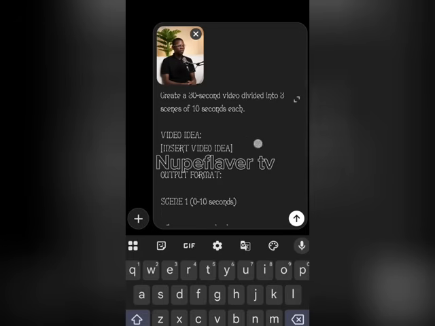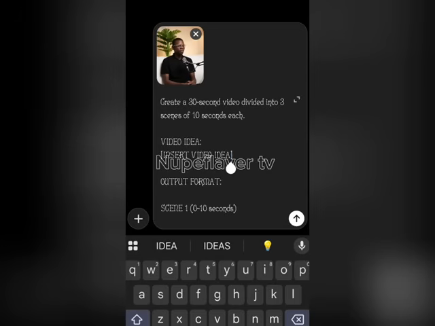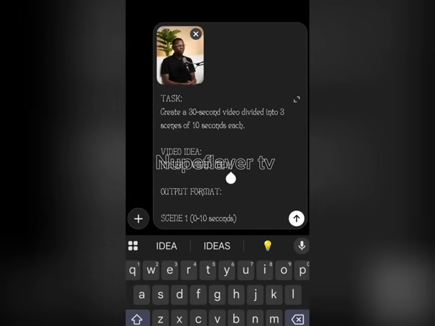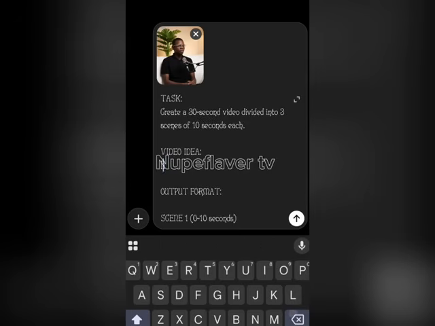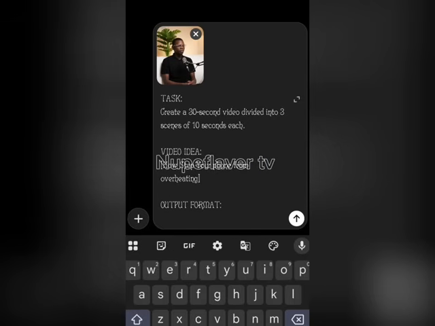So all you just need to do is put your video idea here. You are going to see where it says video idea. As you can see on the prompt, just check it. So this is what I'm going to put. I will say how to stop your phone from overeating. Then after I put my video idea, I'll click on generate.